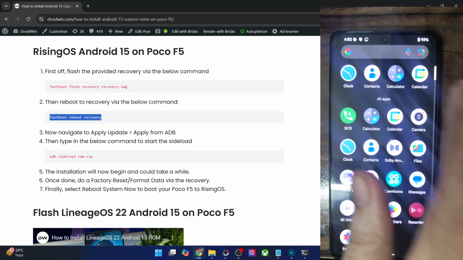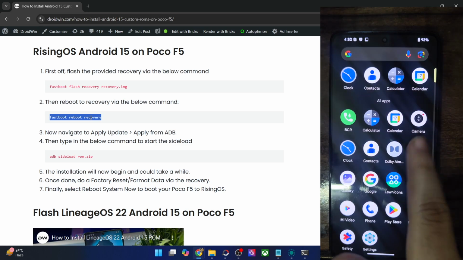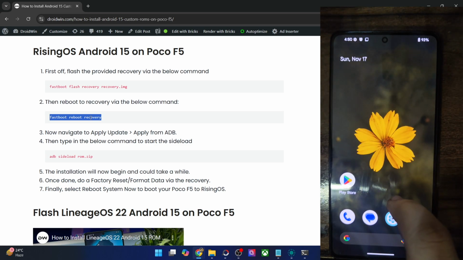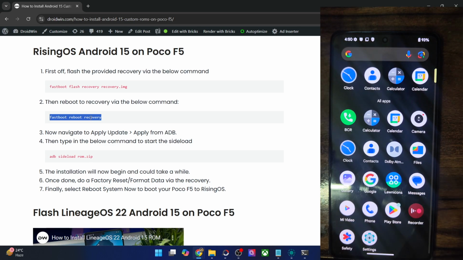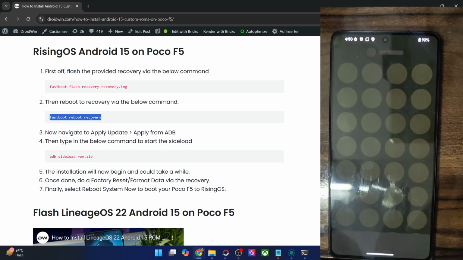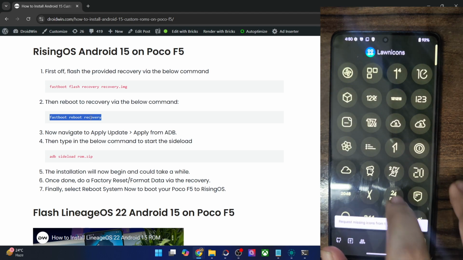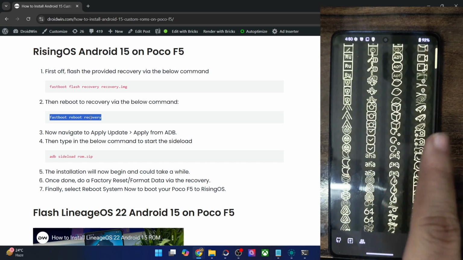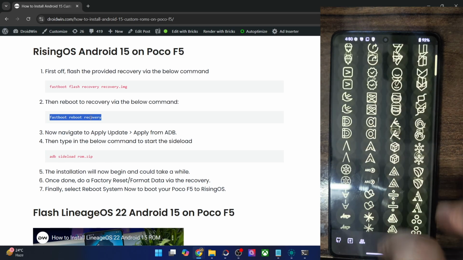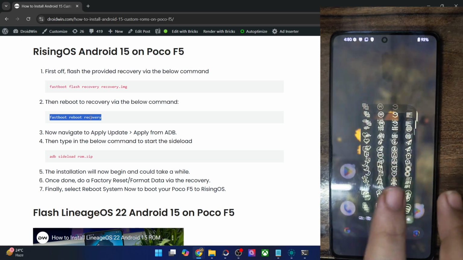And this is RisingOS. The wallpaper is somewhat, what should I say, not up to the mark because it's a little bit childish. Anyways, you have a few pre-installed Google apps and the Lawnicons. From here you could choose from various icon packs. As you could see, there are quite a lot of icons that you could choose from. I haven't seen this many icon packs in any custom ROM to date.